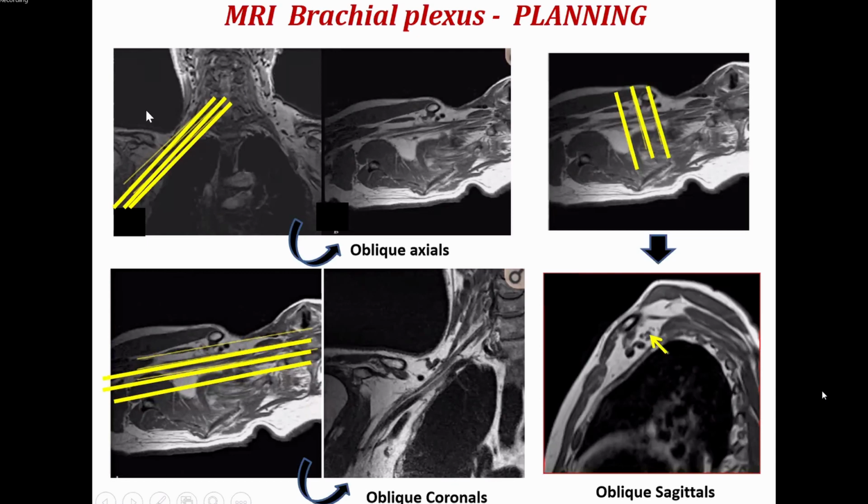So suppose this is a localizer. You need to plan oblique axials. Once you get the oblique axials, plan oblique coronals on the axials. Once you get the oblique coronals, and also with the acquired axial images, you can plan oblique sagittals. So you will be able to appreciate the complete anatomy of the brachial plexus very well. This will be a little bit time consuming, and you need to know how to plan the sections. So it is no true plane, it is just oblique in all 3 planes.